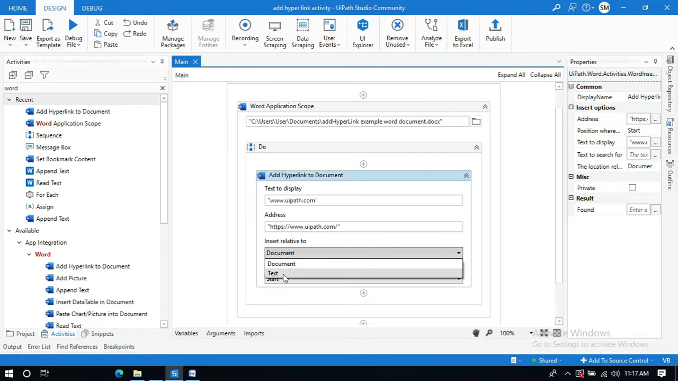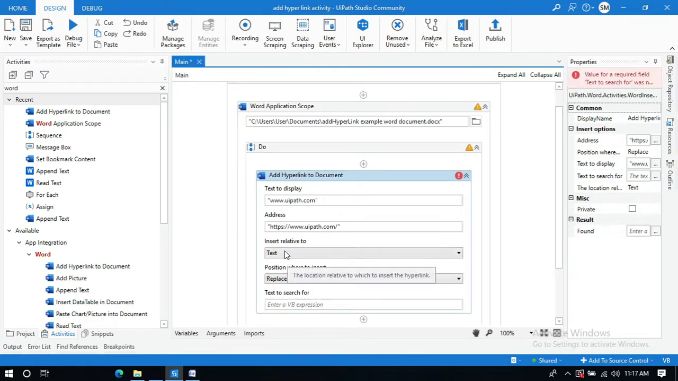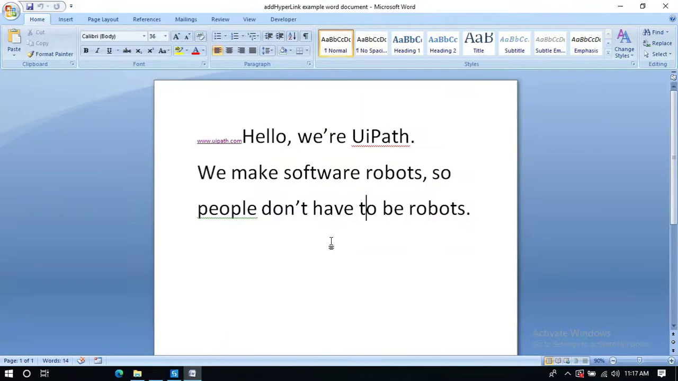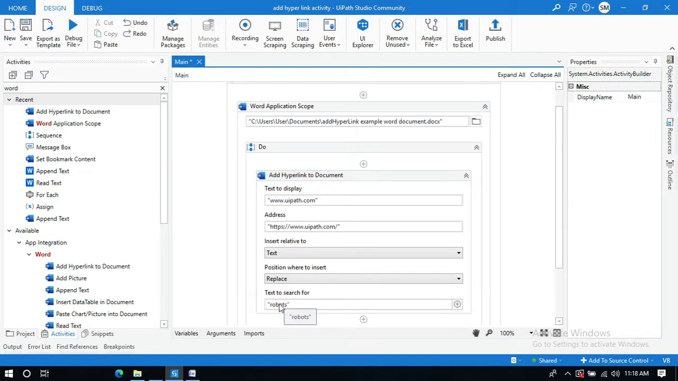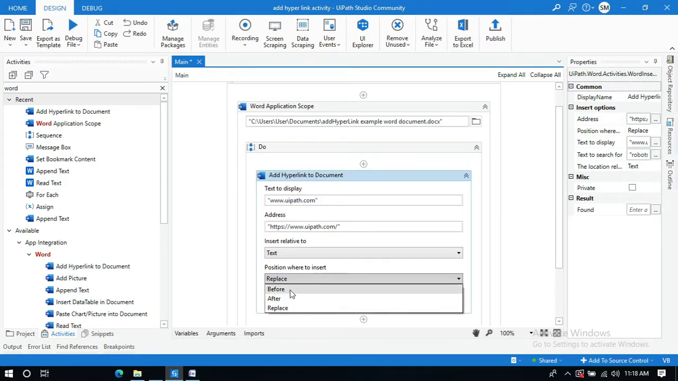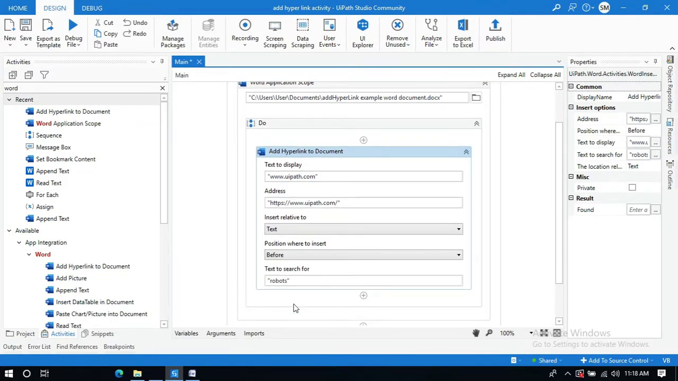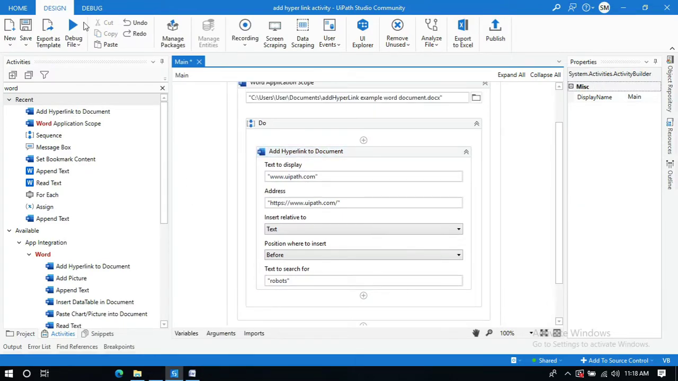So let me select this text, and if you select this, it will ask you for a new field, like text to search for. For example, let me give this robots text in our UiPath. So I will give robots. It will search for this robots text, and it will add the hyperlink before or at the end of this text, or it will replace this text with the given hyperlink. Okay, so I'm going to add it before the text, and let me run this code.